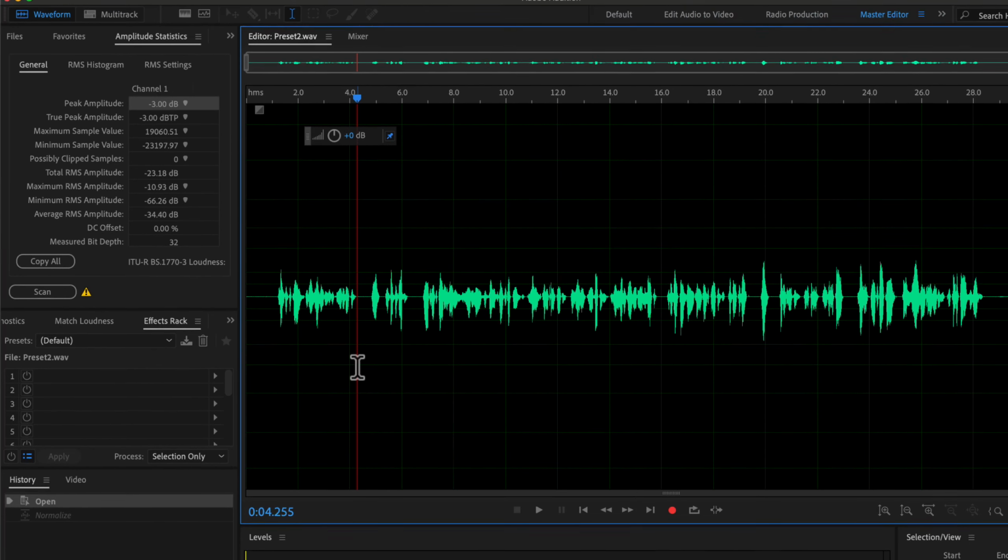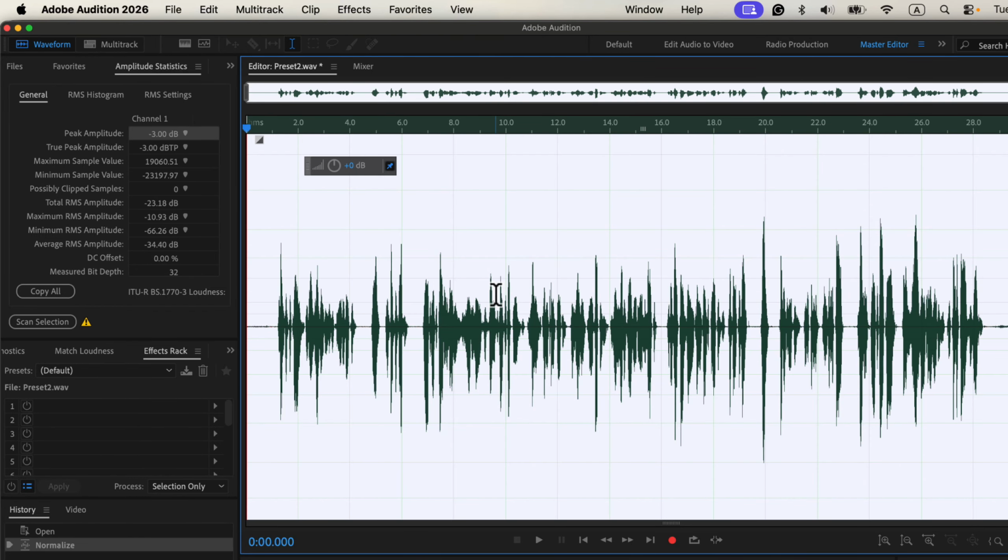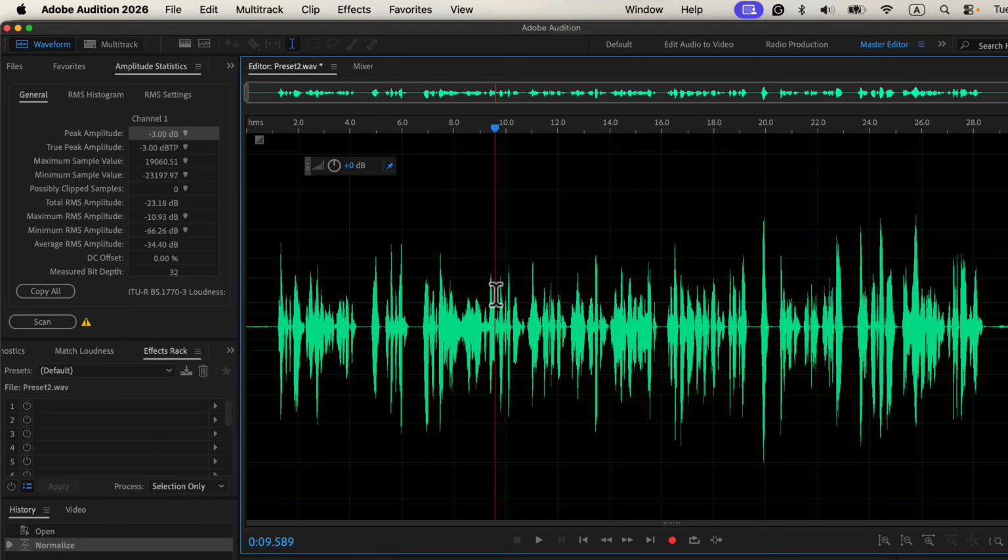Instead of going through the effects menu, if you go to Favorites, you'll see two normalize options. Normalize to -3 decibels and normalize to -0.1 decibels. Favorites are essentially shortcuts to effects. It's like having normalize preset to -3, ready to apply with one click. So watch this. I just clicked normalize to -3 decibels from favorites, and the audio is normalized to -3 instantly.